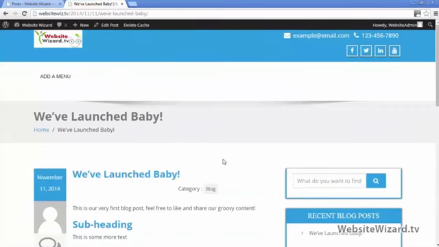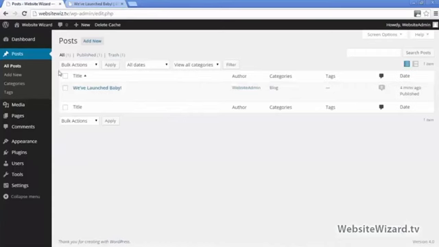So whenever you want to create a new blog post, all you need to do is come back to the WordPress dashboard, hover over posts and click add new. And then once you've entered the title and content for that blog post, you would simply click publish, and that blog post will be live on your website.